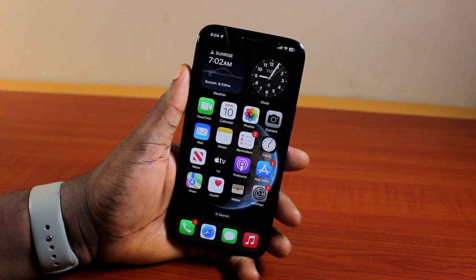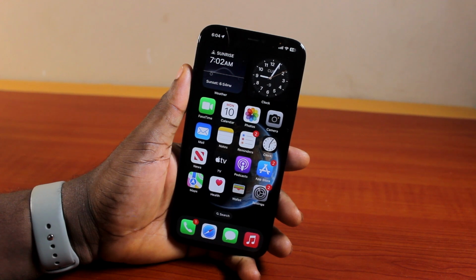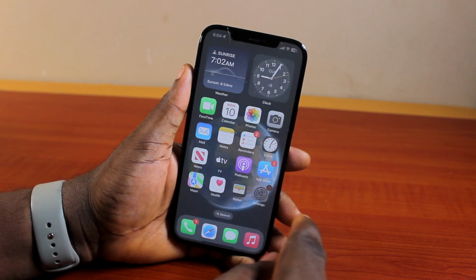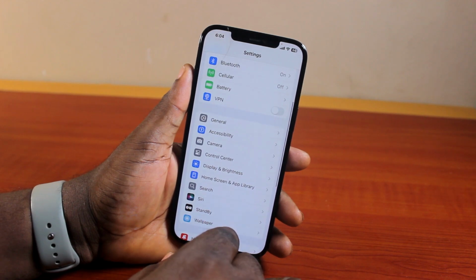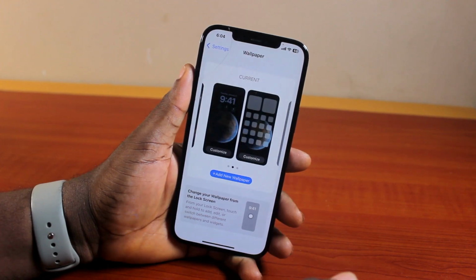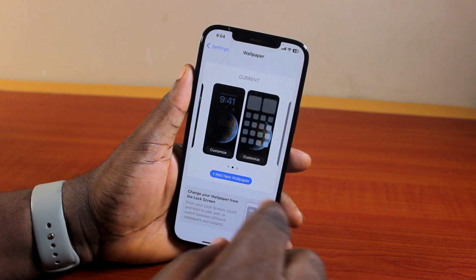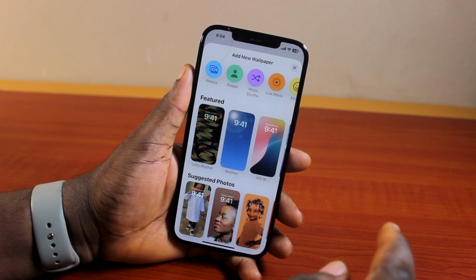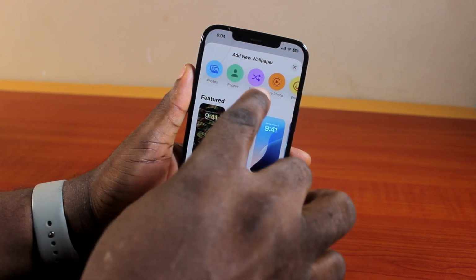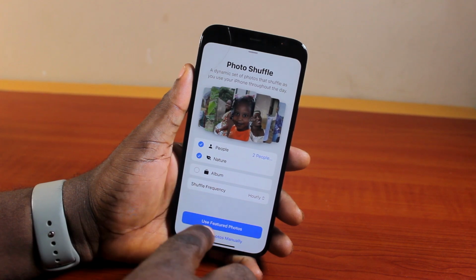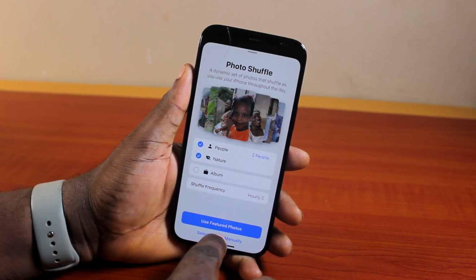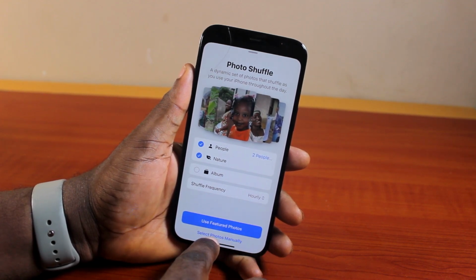Now to make your iPhone screen change pictures, all you need to do is go ahead and click on the settings app. On the settings page, scroll down, locate and click on wallpaper. Now click on add new wallpaper. Under add new wallpaper, click on photo shuffle. Then here you'll be prompted to choose either people and nature or you want to use featured photos, but in this case let's use select photos manually.